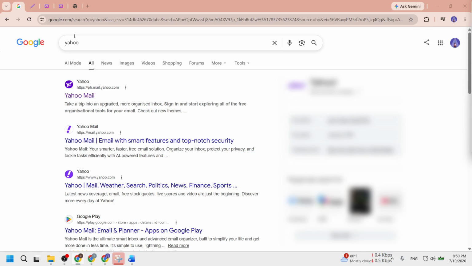Once the browser is open, go to the search bar at the top, type in Yahoo and hit enter. You will see a list of search results. What you are looking for is the official Yahoo link, which typically appears at the top. This step is crucial because it ensures you access the correct website. You want to avoid any phishing sites that could compromise your information.